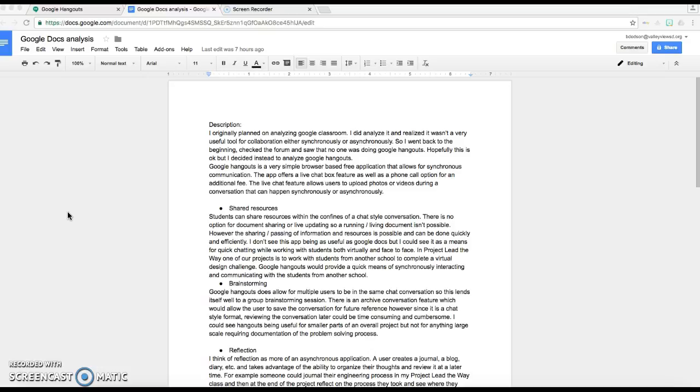Google Hangouts is a very simple browser-based free application, just like Google Docs. It allows for synchronous communication. There's not really any asynchronous, aside from the fact that your chat conversation will stay available. So if you send a message, it could be replied to later, but it's not really where you would send a file or anything like that. The app offers a live chat box feature as well as a phone call option for an additional fee. Other than that, it's free.